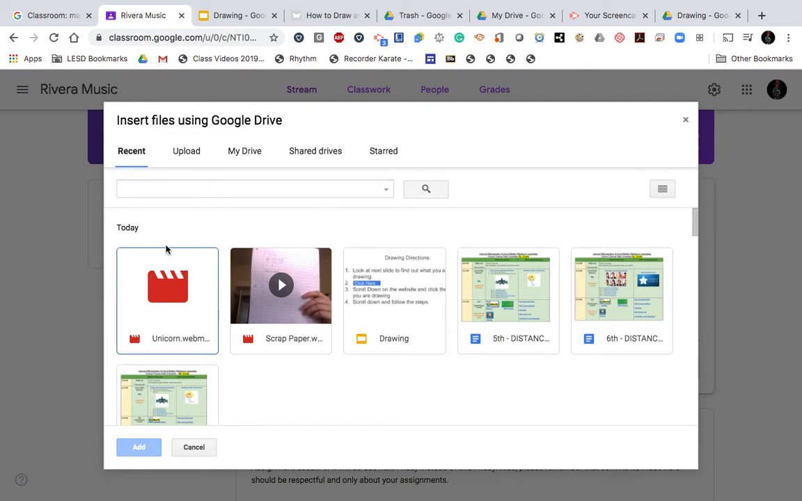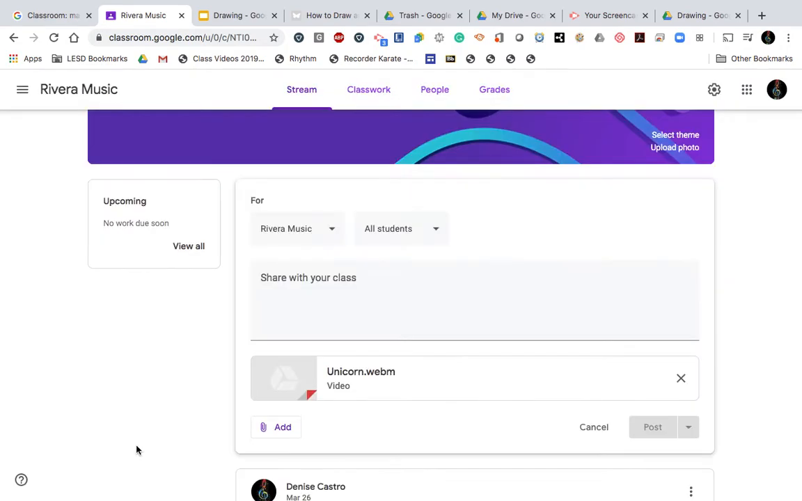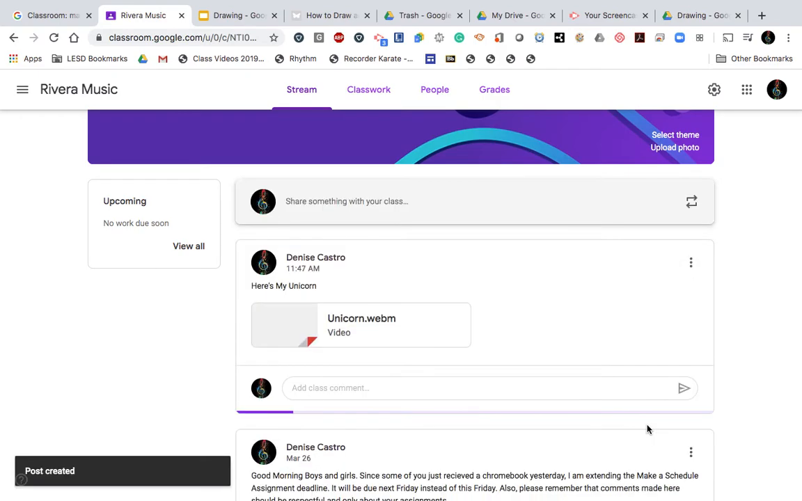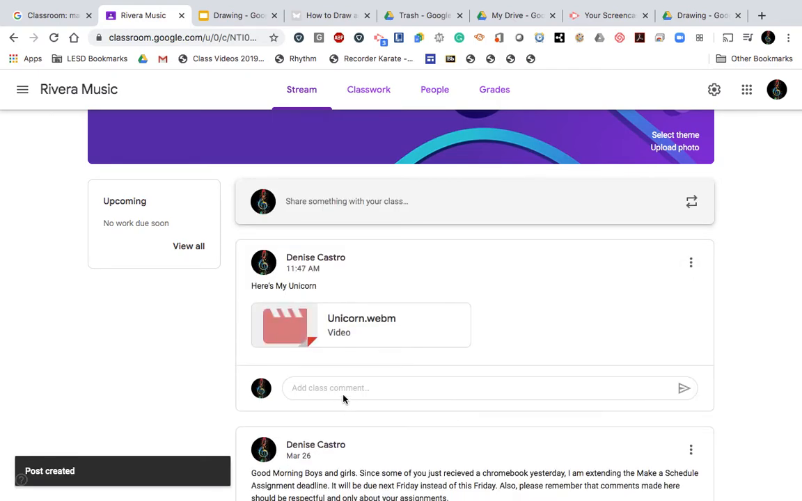Okay, so anyway, we're gonna go to where it says unicorn, right? This is what we just made. All right, so I'm gonna click my unicorn file. I'm gonna click add, and I'm gonna say, here's my unicorn. Okay, and then I'm gonna click post. And let's see how it does. Okay, so now it has popped up.